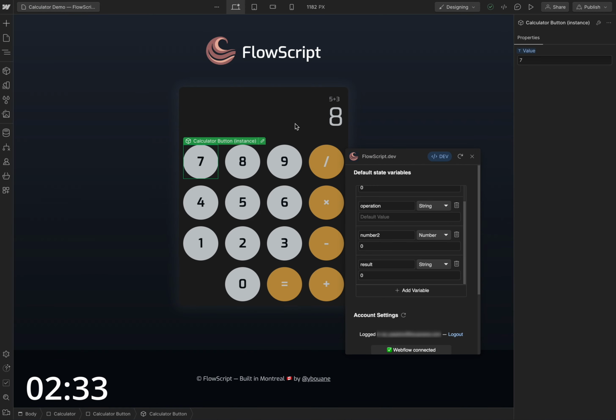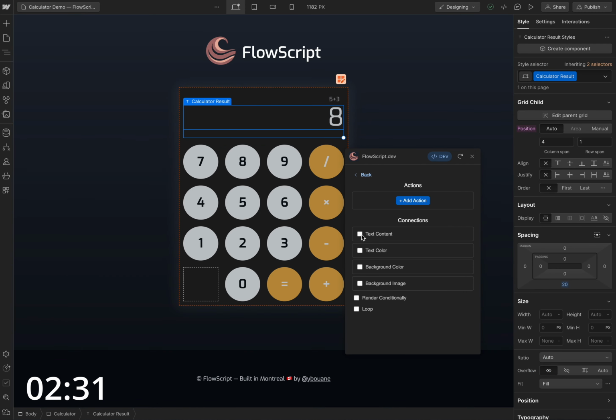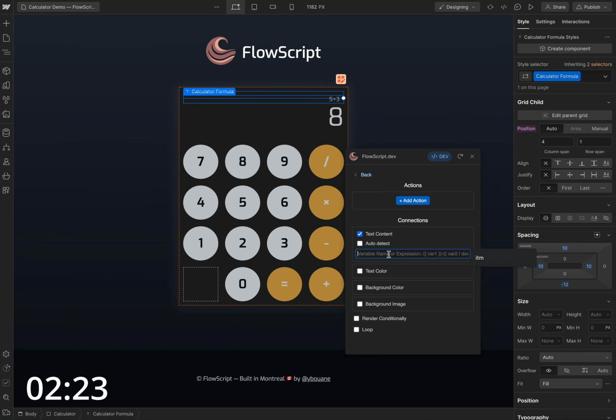Then, we need to link the result and formula elements to display the right state variables. For the result, we simply link it to the result state variable. And for the formula, we can use the liquid templating system to format the formula like this. Number 1, then operation, then number 2. I have used the if filter to ensure that the operation and number 2 are only shown when the operation is actually set.